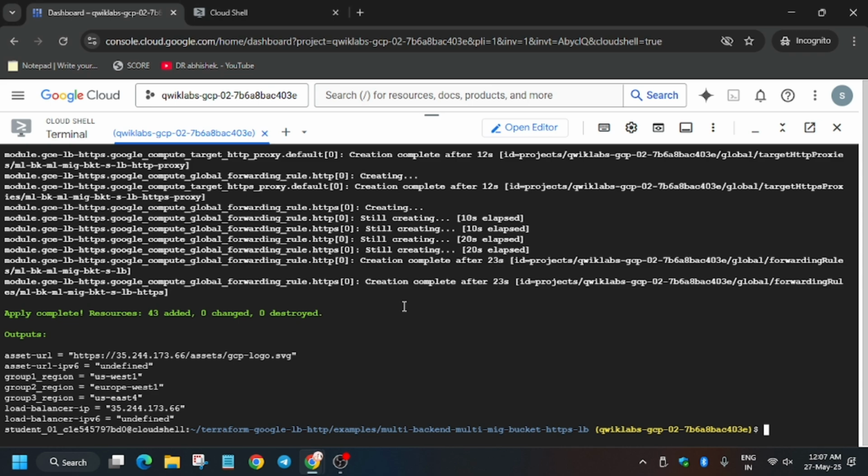As you can see, the output has been generated. Now we will move forward to the next step, that is viewing the external IP and checking the load balancer app.